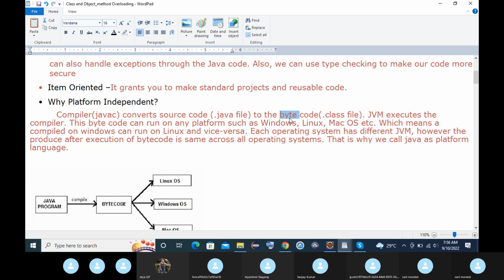So whenever you try to run your Java program, first of all, it will be converted into bytecode. Whether it is Windows, Mac OS, or Linux, ultimately it is getting converted into bytecode, and bytecode can be understood by all the operating systems. So that is why that problem has been eliminated.